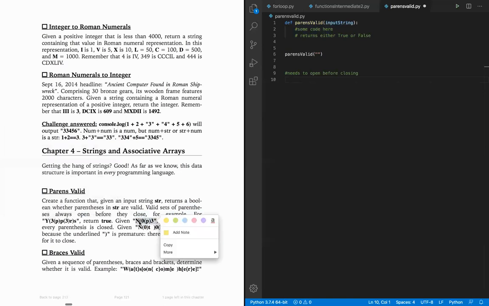Given something like this, there's an open one and a closed one. That would return false, right? Because not every parenthesis is closed. So this open one is not being closed anywhere. Only this one's being closed, right?